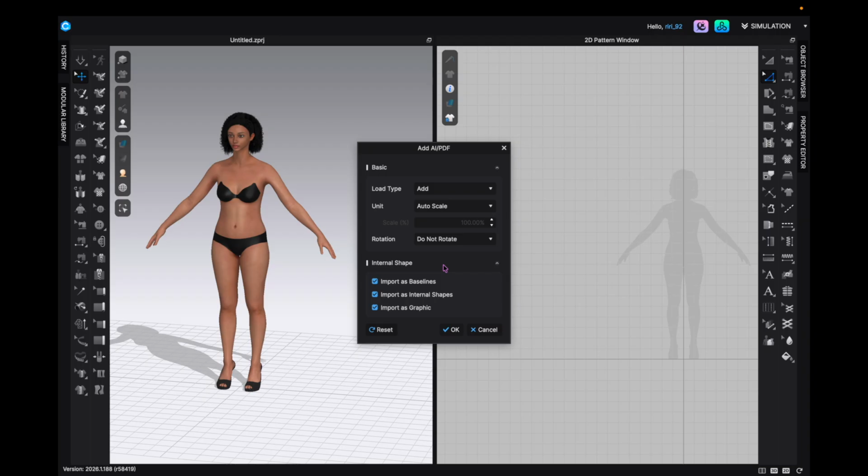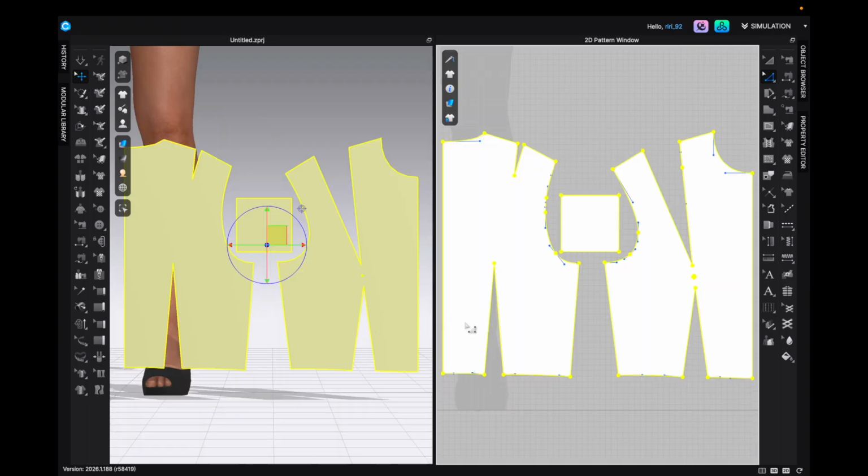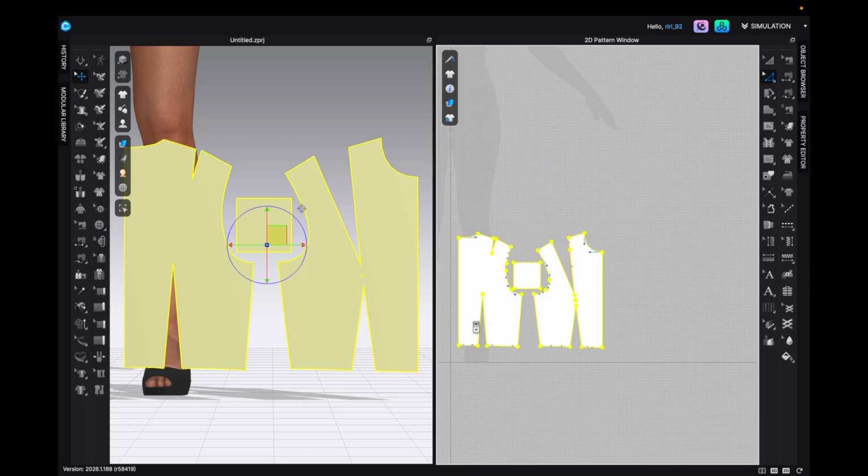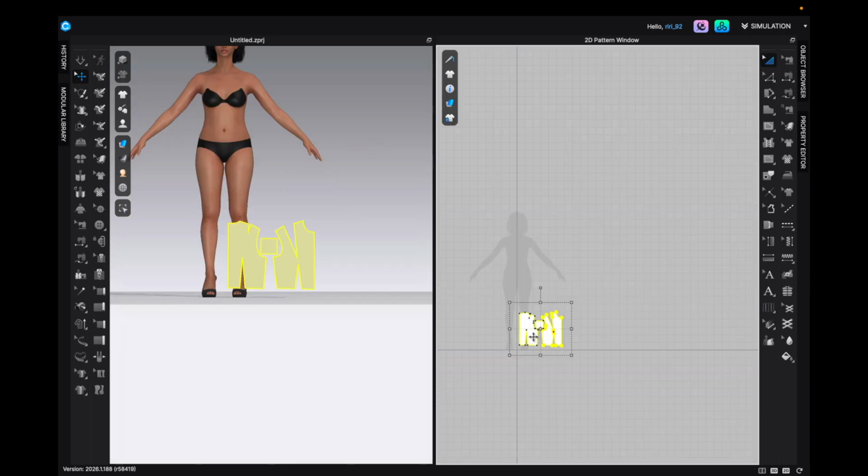Now that we've got this AI PDF pop-up window, we're not going to change any of these settings. So simply click OK. And now you can see our bodice block has been imported in both the 2D and 3D windows. Before we start working with it, I'm going to roughly position the bodice block over the avatar shadow in the 2D window, placing the pieces approximately where they would naturally sit on the body. You're going to want to do this using the transform tool, which is shortcut A, and it is this tool here. This tool allows us to manipulate and move pattern pieces as a whole.